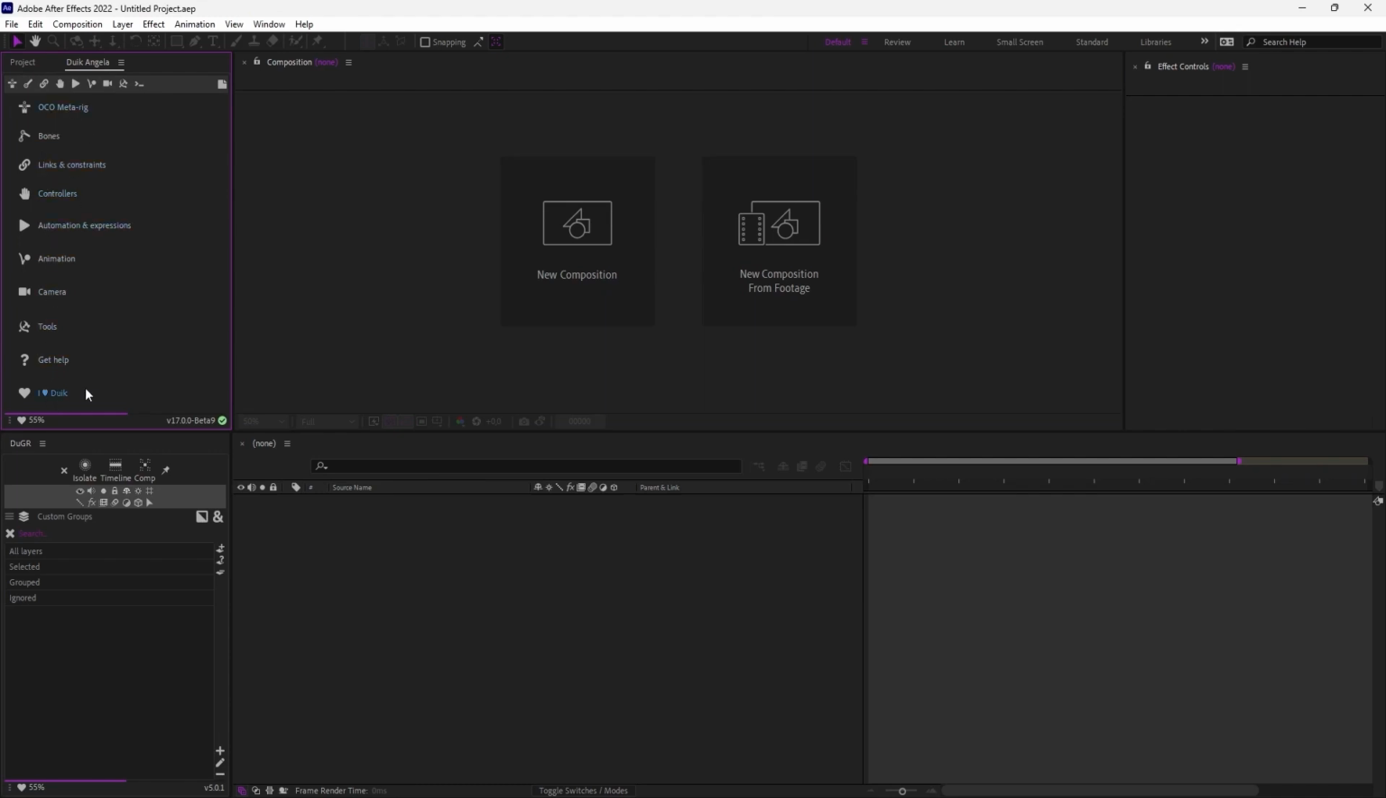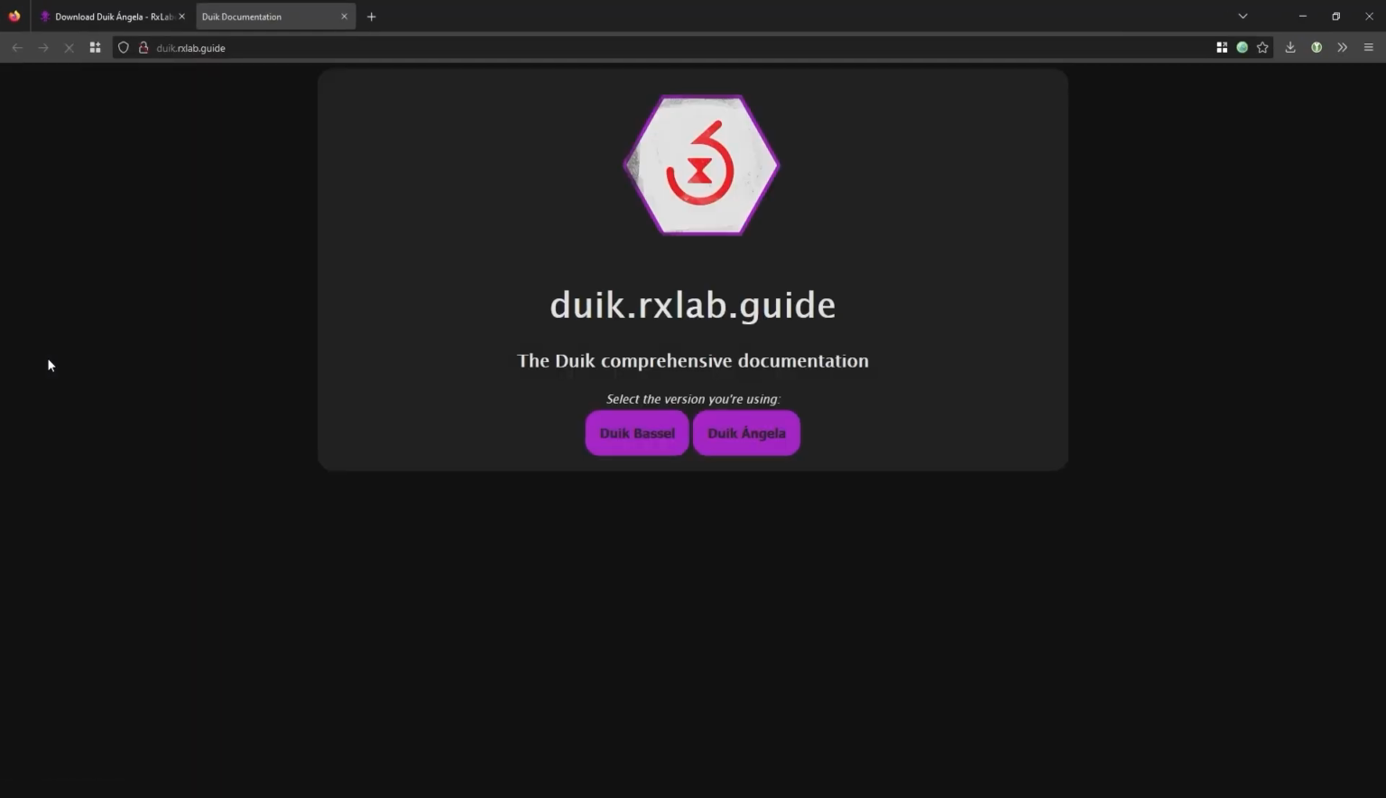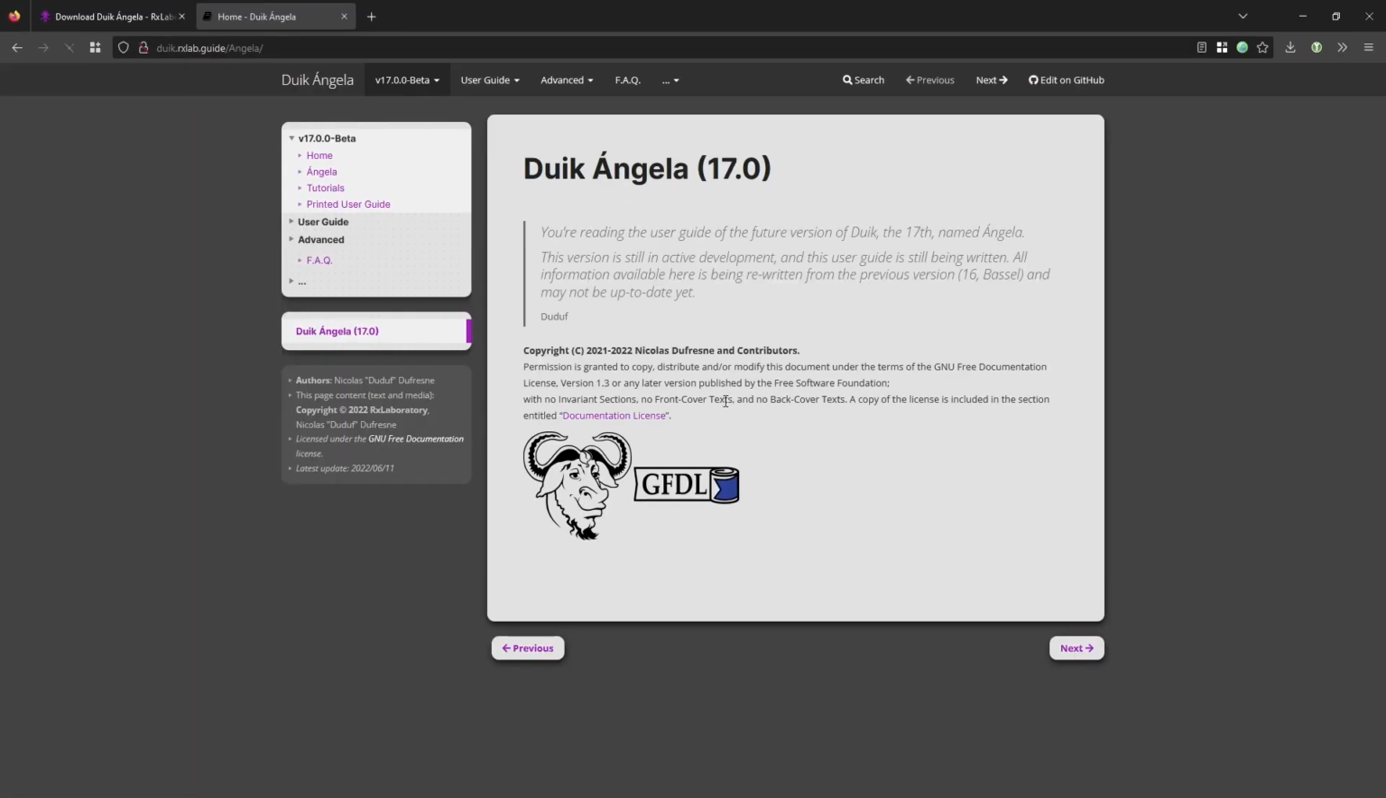So when you open it, you get to a home panel listing all the subpanels available, which are the same as all the tabs on top, and a donate button. And of course, important, the help link, where you get to the comprehensive documentation, the user guide of Duik. This is where you should go as soon as you have any question about Duik or any issue with it.